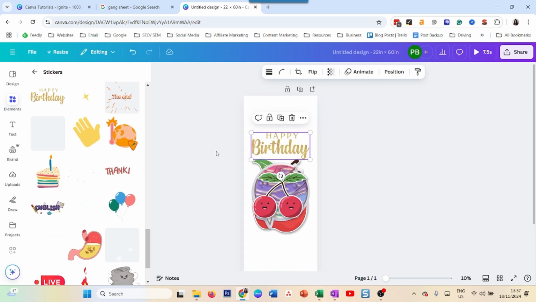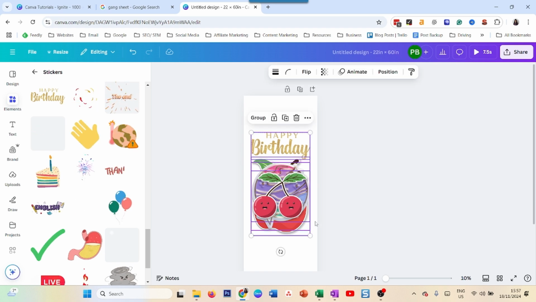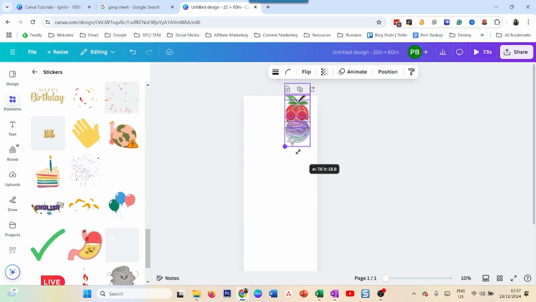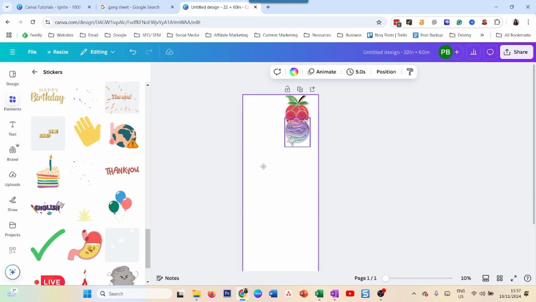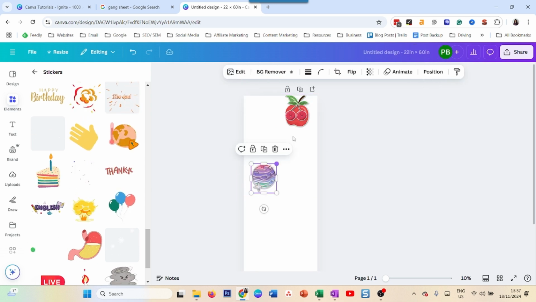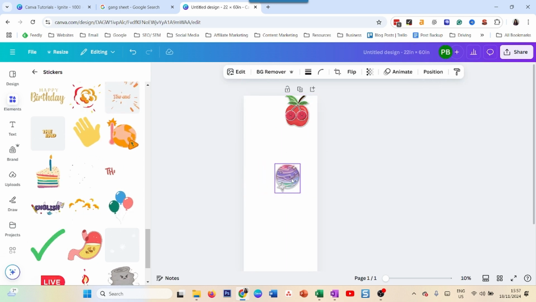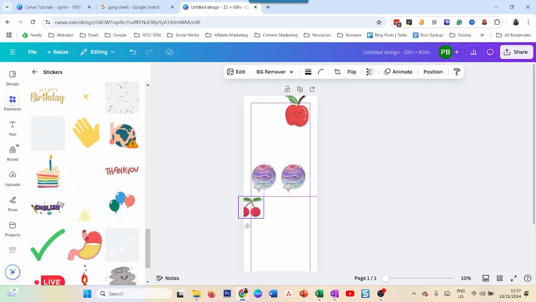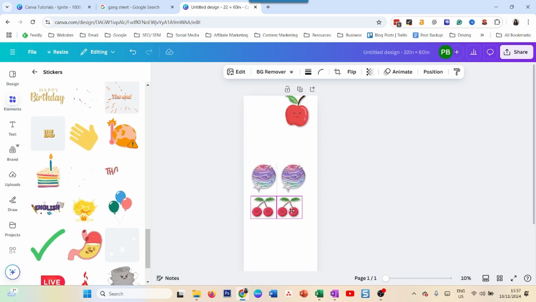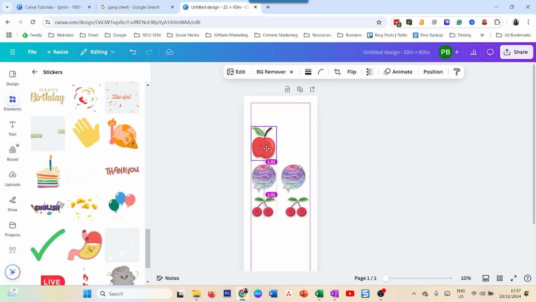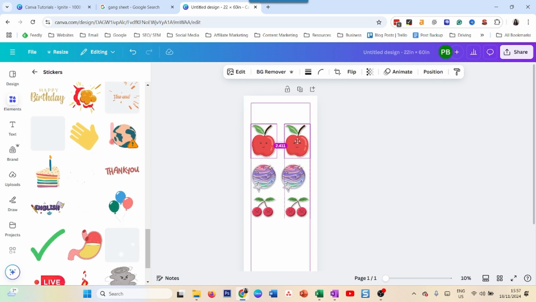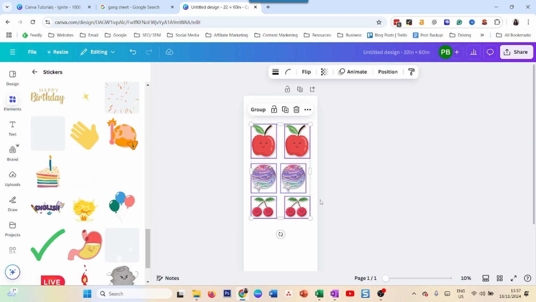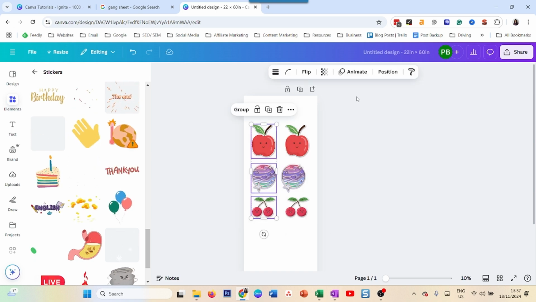Remember, your file may be a little bit heavy because you have so many elements over here, and the size of the file is very big. So let's just put it here somehow. Let's put this one, this one, this one, this one. By the way, I'm pressing Alt, so it's easier to copy. I just want to align them a little bit nicely.